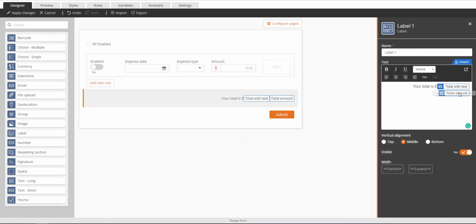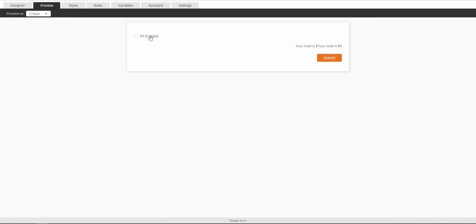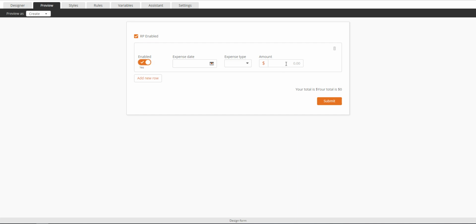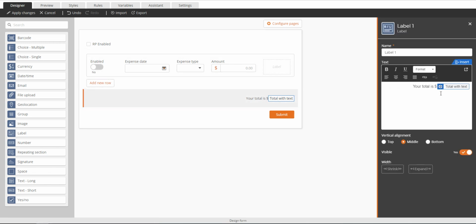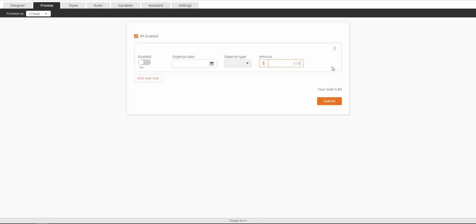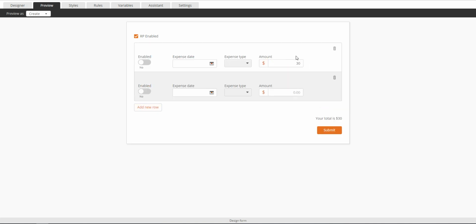Now we'll get rid of total amount. Have a look. RP enabled and enabled, doesn't really matter. $40 for our dinner, and our drinks is $2, cheap beers. So your total, I've stuffed something up there. I've forgotten to get rid of that. So now what we can do is get rid of that section. This is how I design a form, obviously. So 20, add row, and 5. And there you go. So your total is $35.